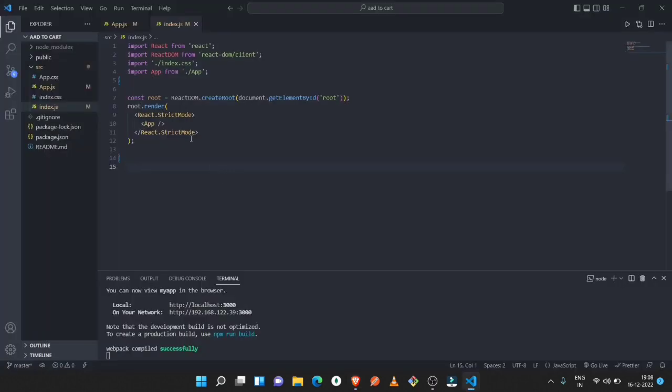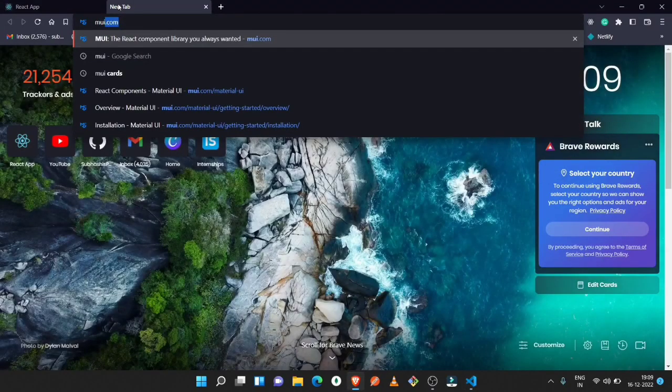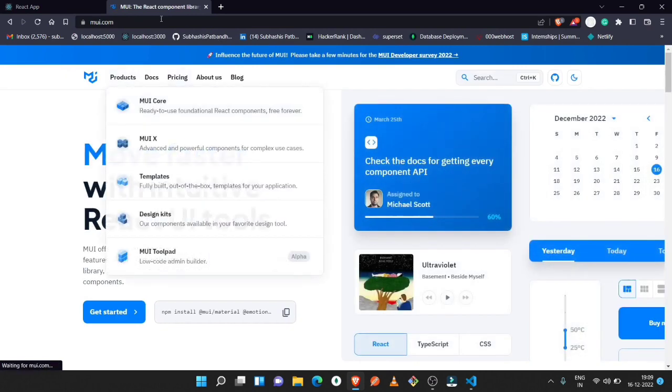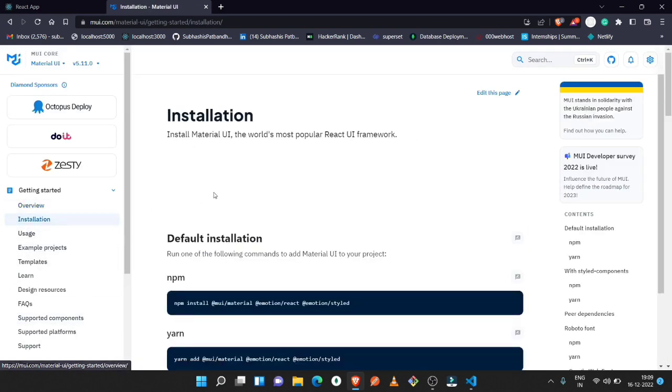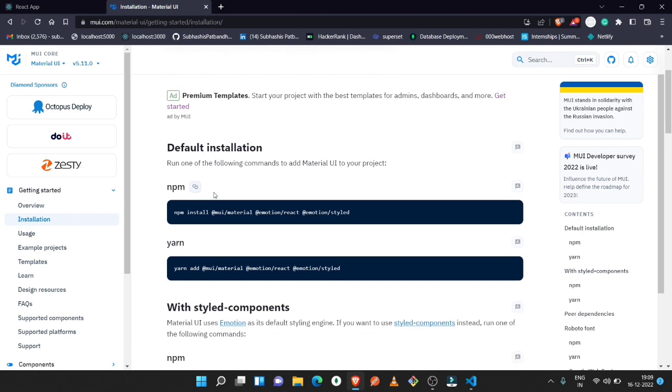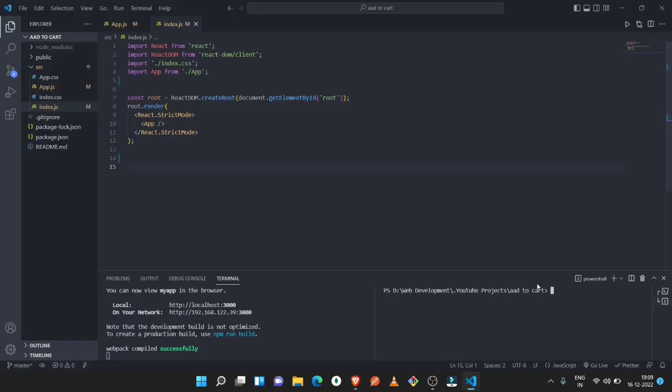So now we have to install some of the dependencies. The first dependency that we are going to install is Material UI. So just go to your browser and search here for Material UI, and this is the official page for Material UI. Just click on get started and installation. And after that you can see the install command of Material UI. Just copy it and paste inside the terminal.